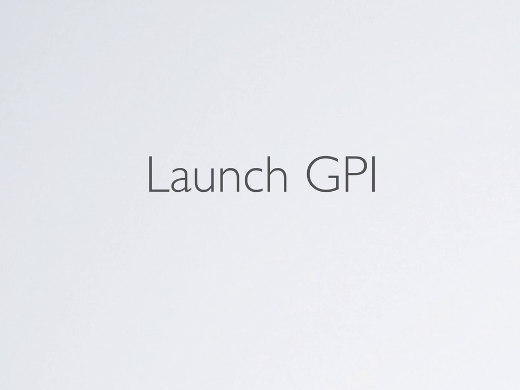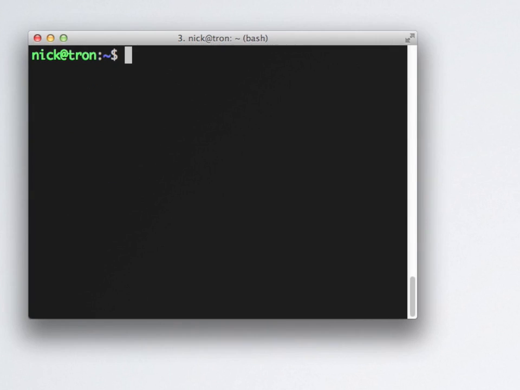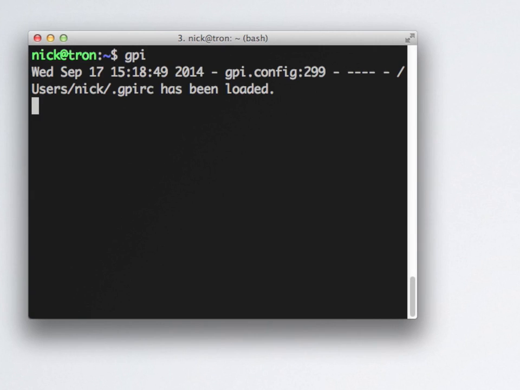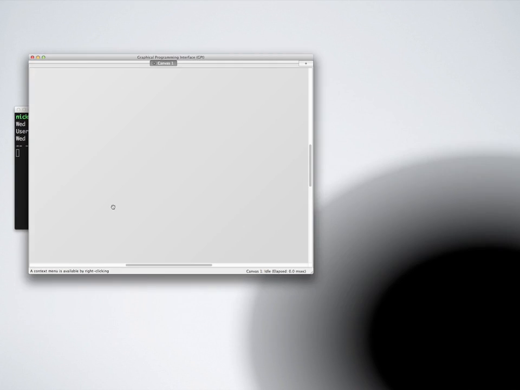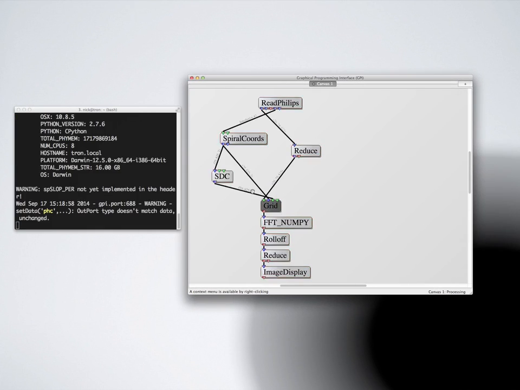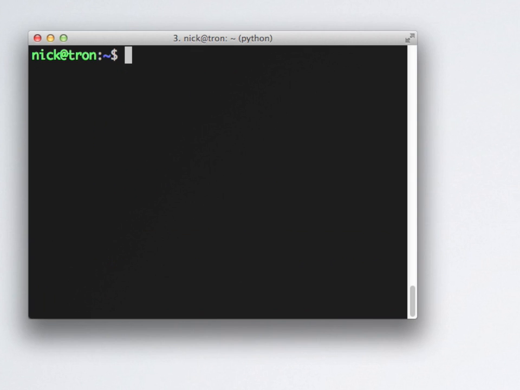The platform-independent way to start GPI is from the terminal. This requires a proper setup of the user environment as detailed in the installation instructions. So regardless of the platform you are using, open a terminal window and type GPI at the prompt. When you press return, the GPI canvas will pop up and be ready for editing. If you already have a network file, you can type GPI followed by the path of the network file, and GPI will start with the target network.